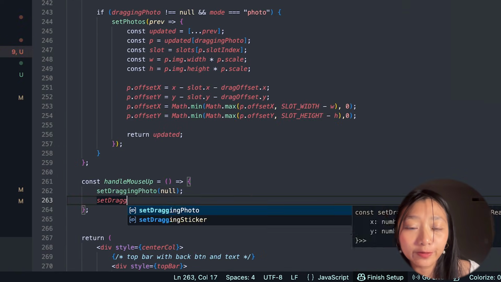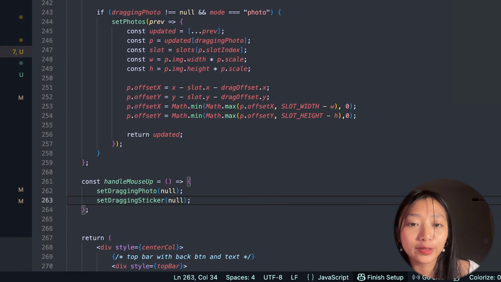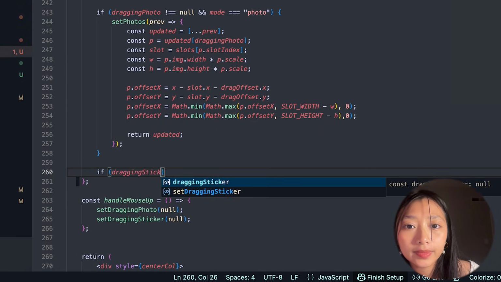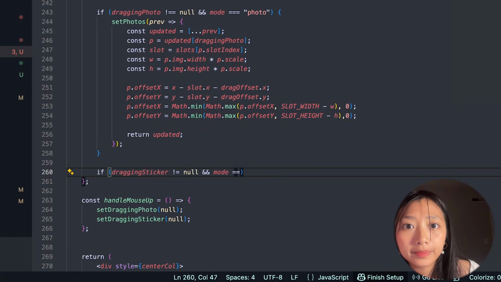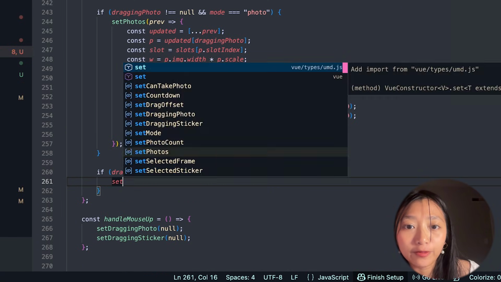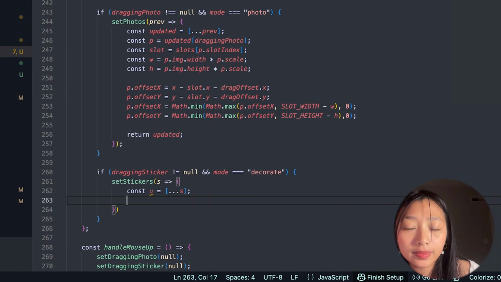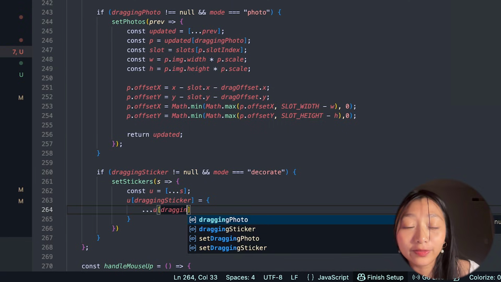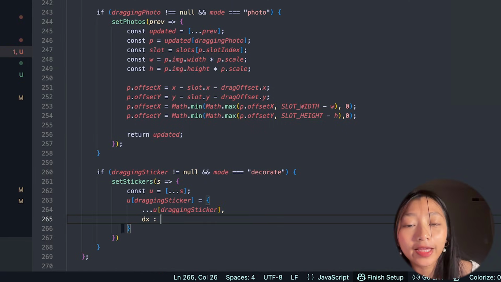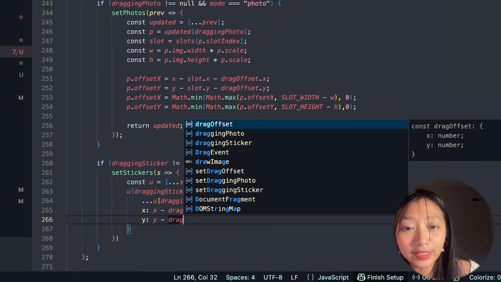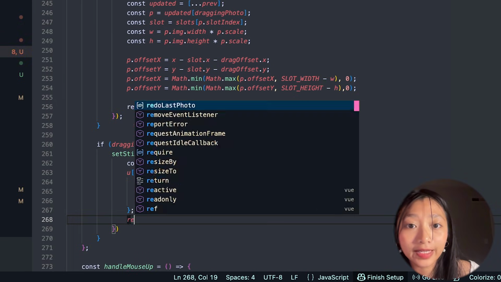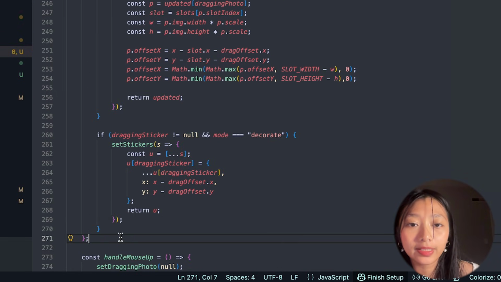And now we have to add our set dragging sticker null to when the mouse button is released. And we do the same for mouse move. If there's a dragging sticker and if we're in decorate mode, then we want to update our stickers data, like where is the X coordinate, where's the Y coordinate, and everything else.